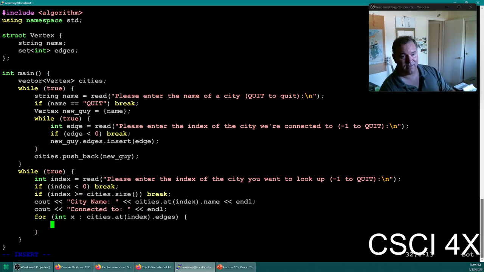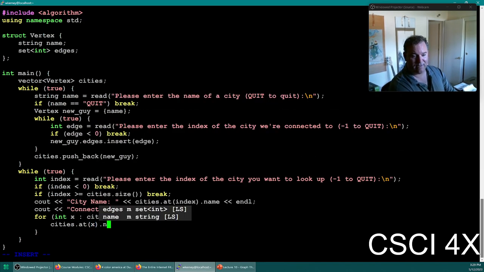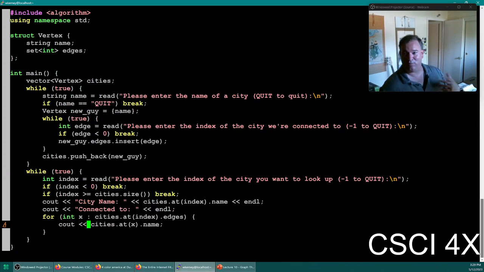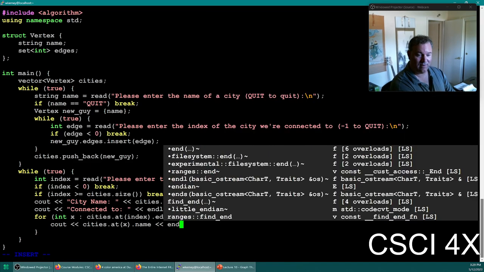Yeah, the edges of the current guy is a list of integers. We want to get their names. x.name? Close. It's going to be cities.at(x).name. But we don't know if x is valid or not, right? Because what if the user had inputted Los Angeles is connected to city 9 million, and there is no city 9 million? What should we check before we do this?